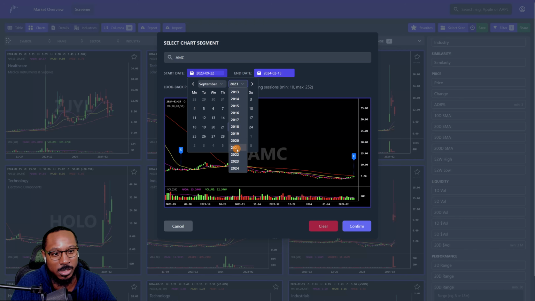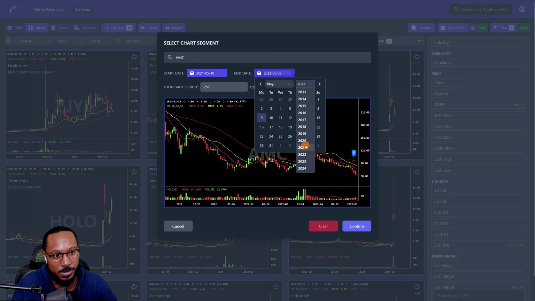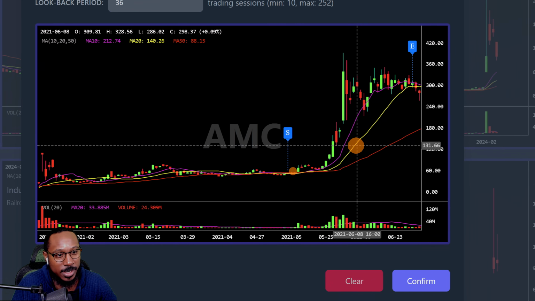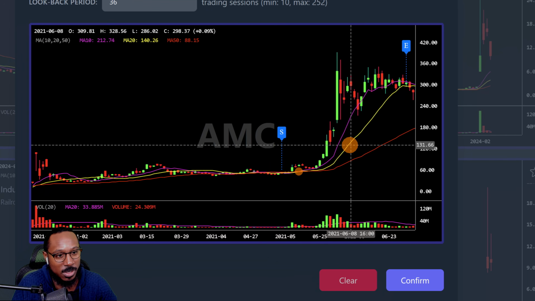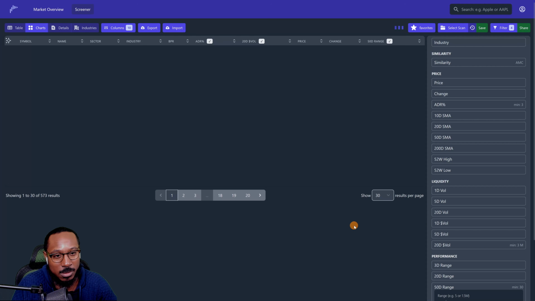You can just enter your favorite breakouts or reversals into here using the calendar. You don't actually have to use a calendar. I just find it easier, but you can actually type in the date as well. So you can see we have a start and end date that signifies where it's tracking for similarity. You can just hit confirm. And yeah, we'll get some charts.